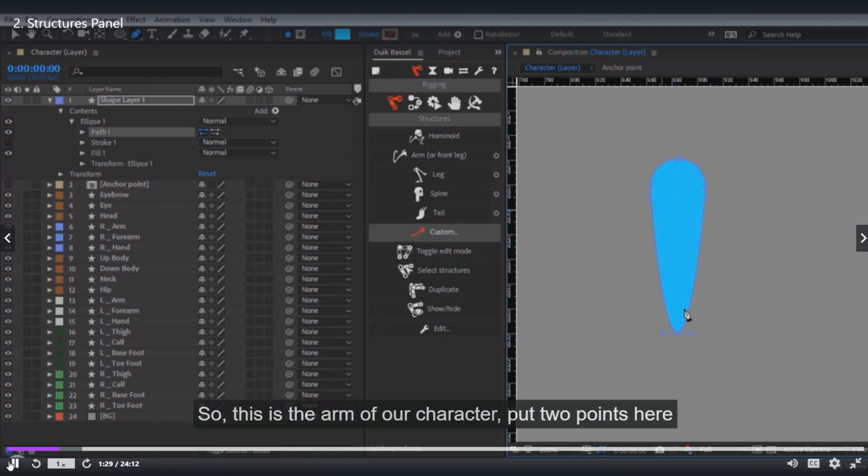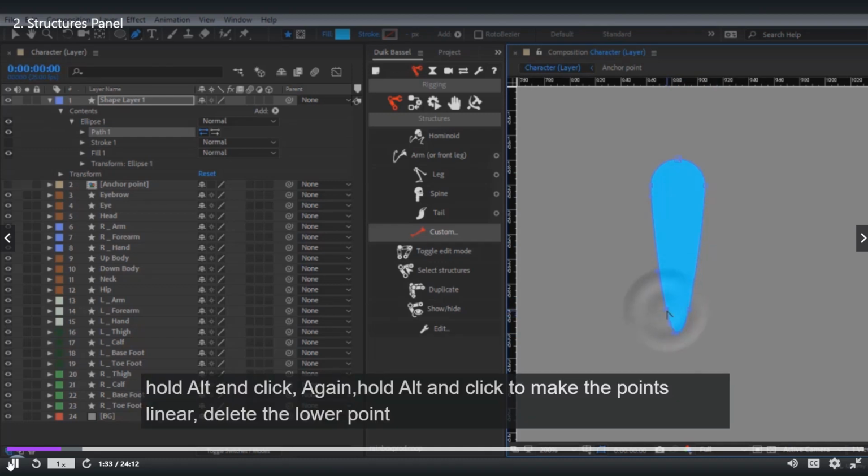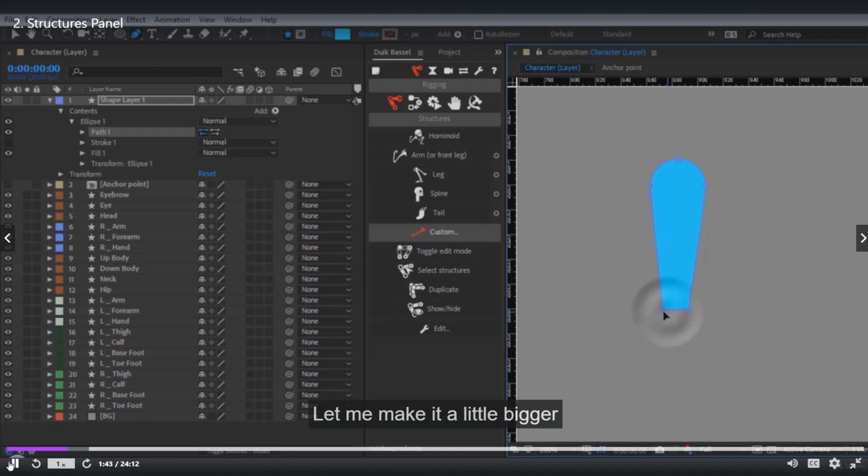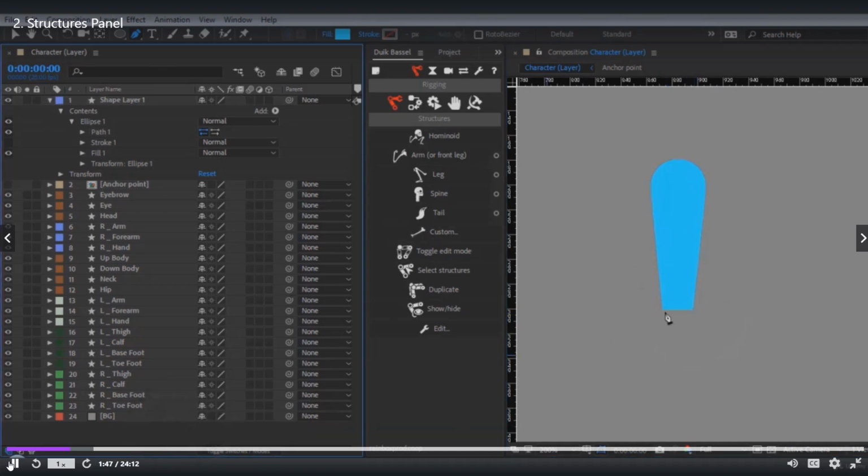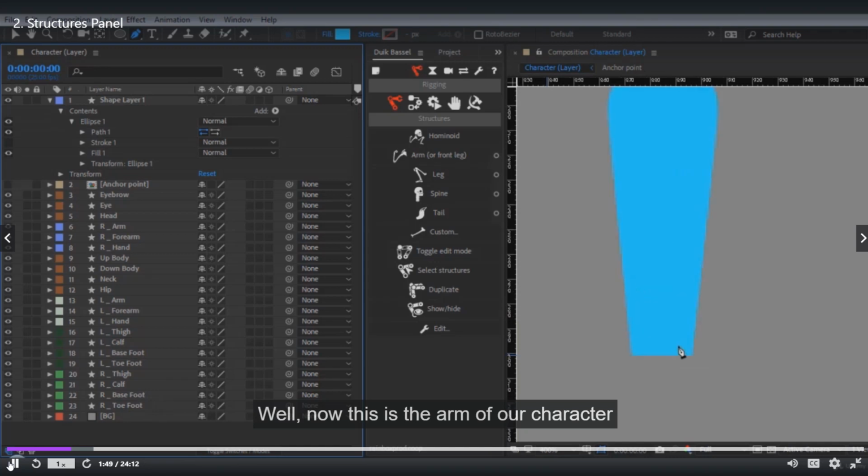So this is the arm of our character. Put 2 points here. Hold Alt and click. Again hold Alt and click to make the points linear. Delete the lower point. Let me make it a little bigger. Well, now this is the arm of our character.